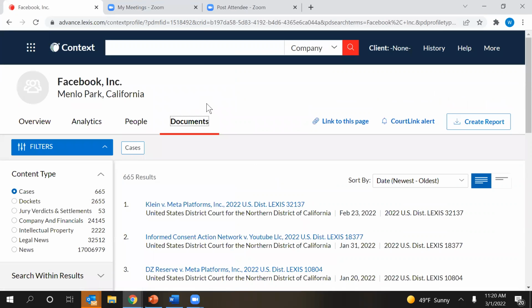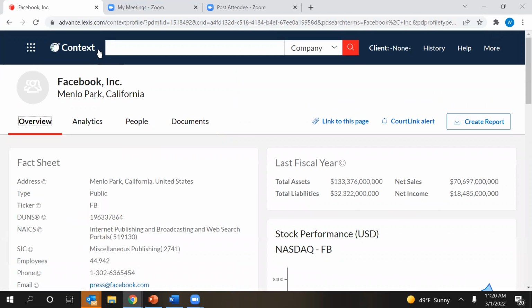With Facebook, I'm sure they have a lot of action within cases, dockets, news. So you can click your content type here. And then once again, you've got filtering options below to narrow down within those content types. And so that's essentially CourtLink. Once again, all you really need is a name of what you're looking for. And then just be aware that you can search for different entity types listed here under the all pre-filter.